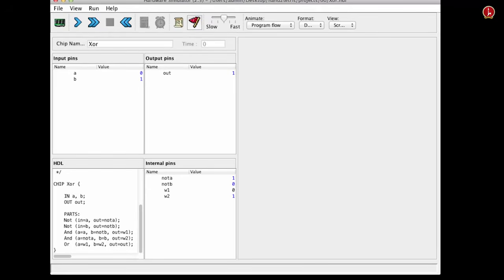I wish to remind you in closing that if you want to change the chip logic, you have to edit the HDL file using some external text editor, save the new file, reload it into the simulator, and rerun the tests in order to test the new chip design.